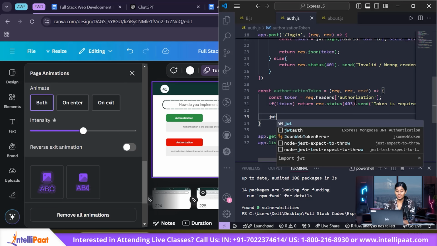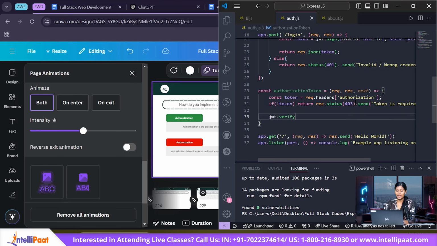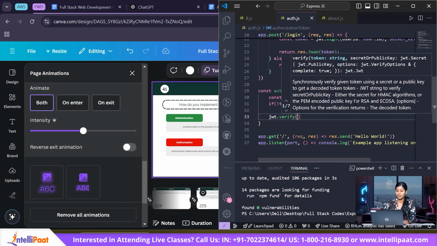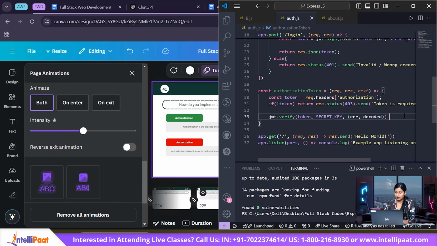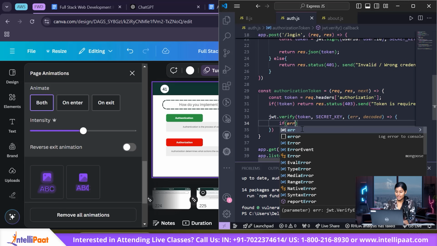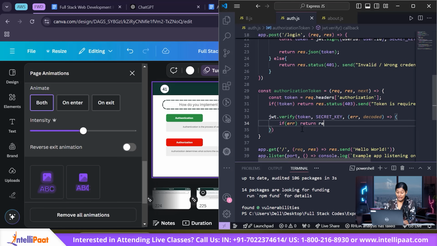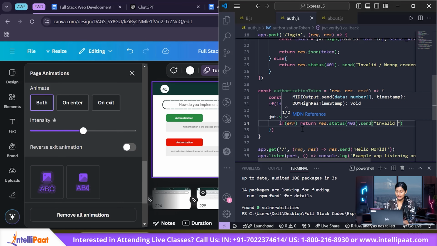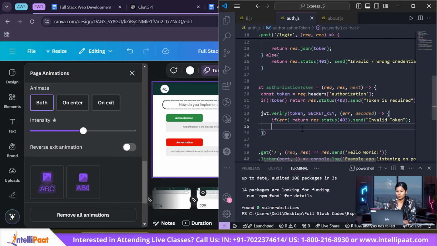However, if the token does exist, then we'll verify it with the JSON web tokens. We'll pass the token, the secret key, and everything else, the error and decoded part. So if there is any kind of error, you can return res.status as 403, again unauthorized. You can say it's an invalid token.